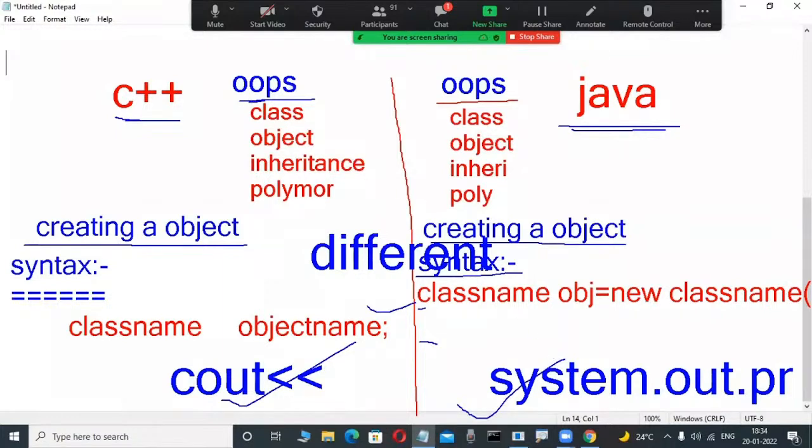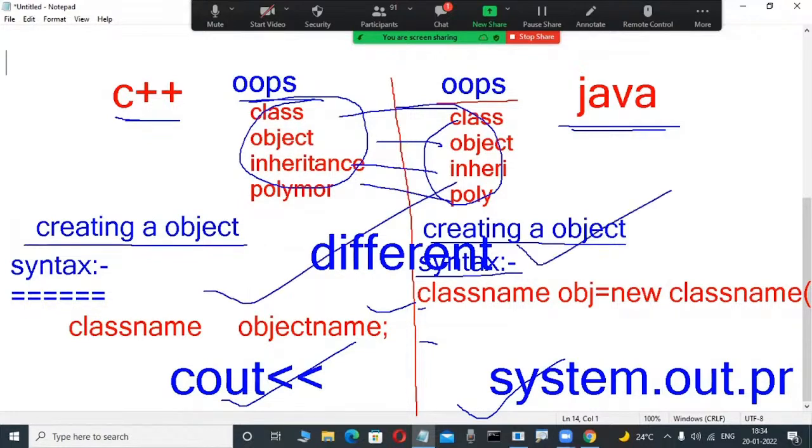But conceptually, some OOPs concepts are the same. What is class? What is object? What is inheritance? What is polymorphism? Same. But syntactically, totally different. Why? Because those are two different languages, two different products from completely different companies. That's why functions are different and syntax is also different.